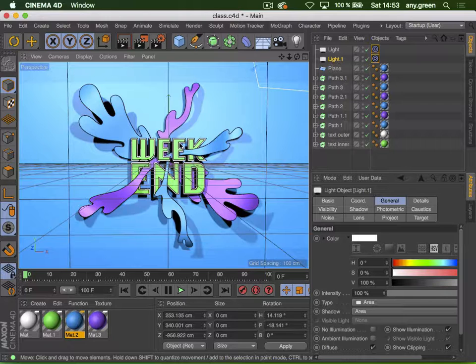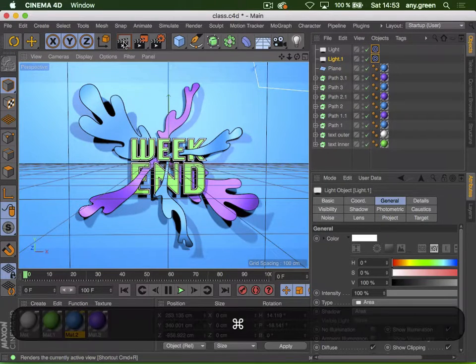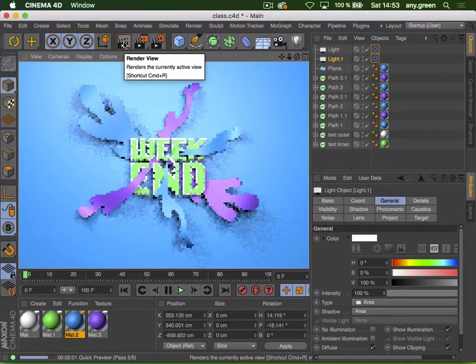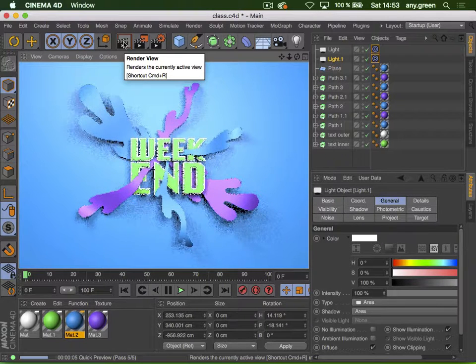Then let's do a quick render. You can either use the top left render button or hit Command R. And it should look something like this.